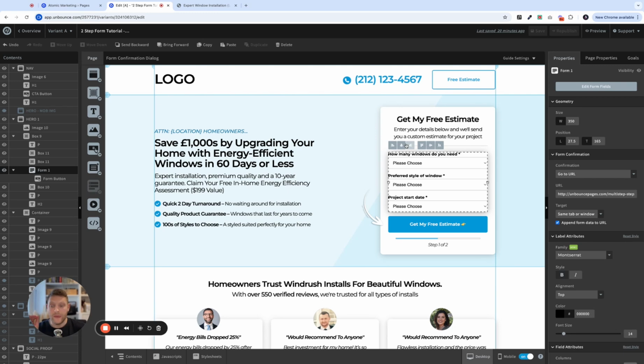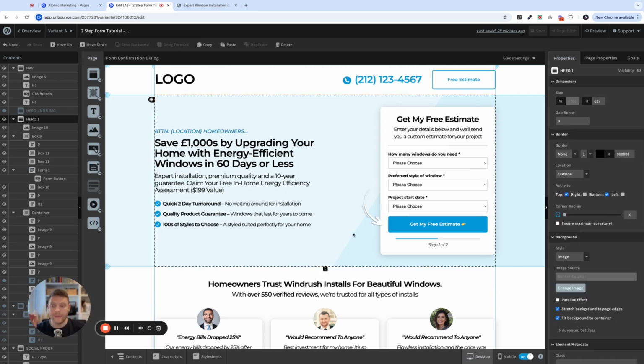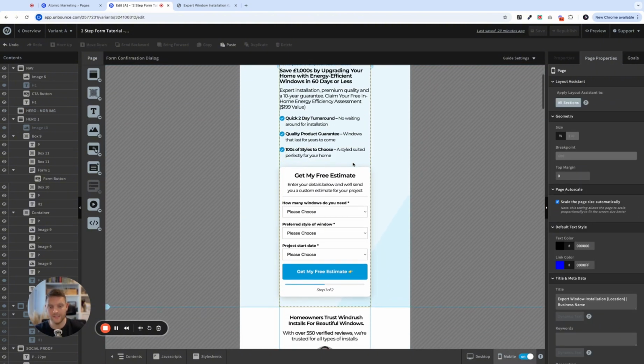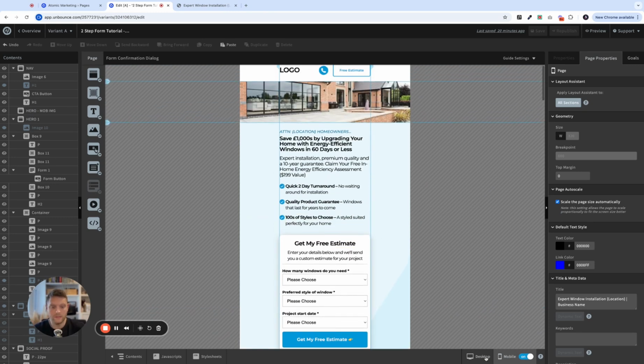Okay, then the final element of creating a multi-step form in Unbounce is having a progress indicator. Now, you don't have to have this, but it is best practice to include a progress indicator so users understand what stage they're at in terms of completing the form. So I've put just a simple blue bar here that's half filled, indicating step one of two. And I've also put in step one of two here as text right below that progress indicator. And you can see this is what it looks like on mobile design. So all really nice.